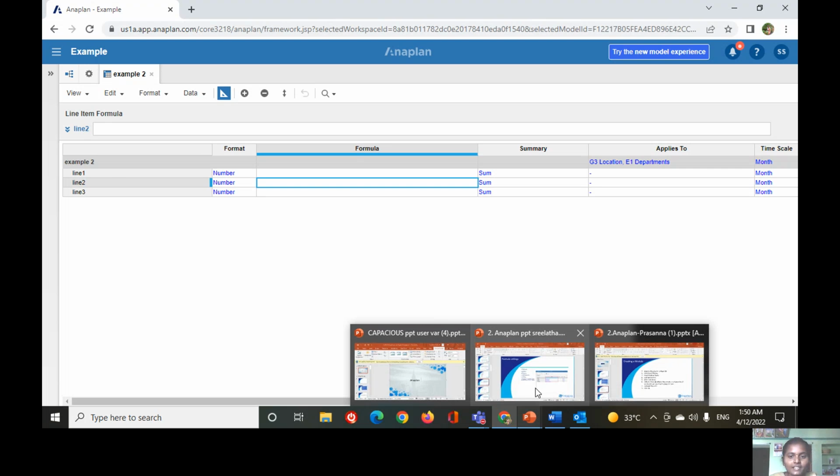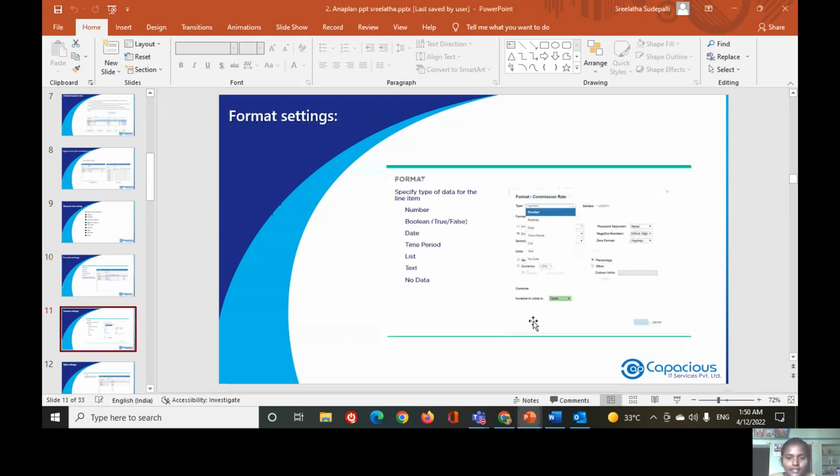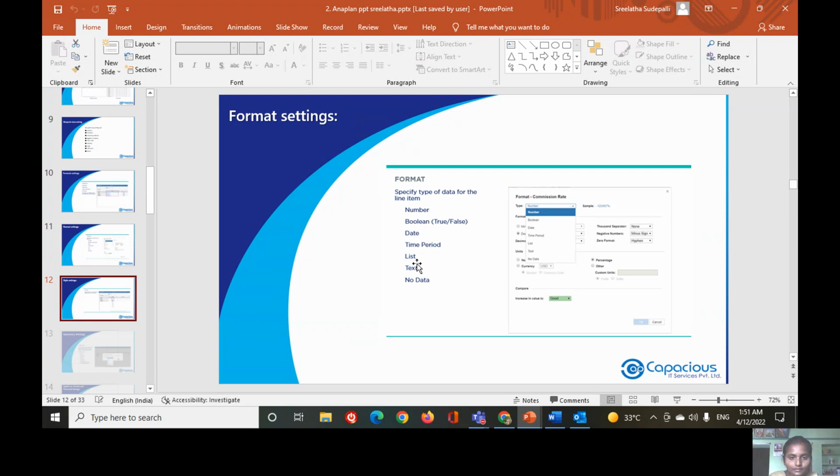the next, format settings. In format settings, there are many options. Specify the type of the line item. They specify the data of the line item: number, boolean, time, date, list, text, and no data. These are the format settings as per the requirement of the data and what data we are taking.